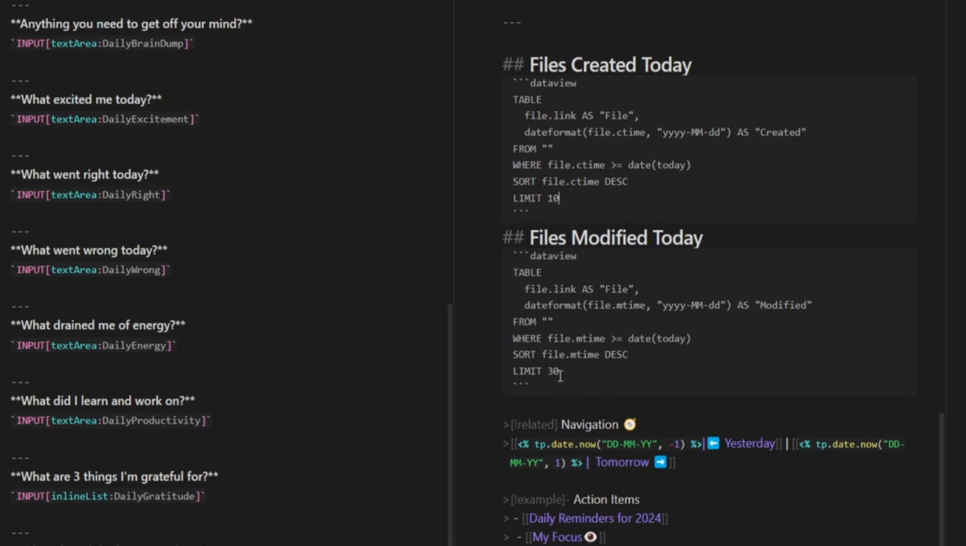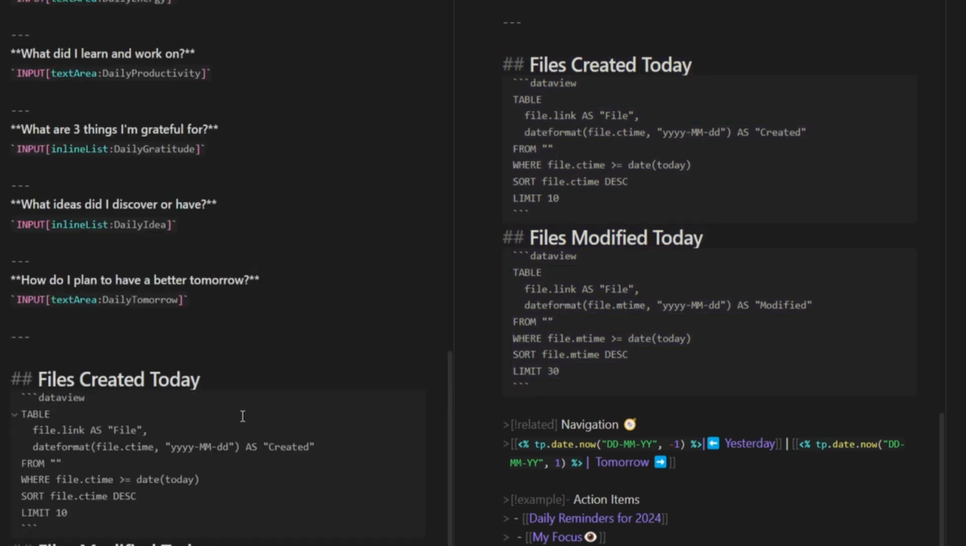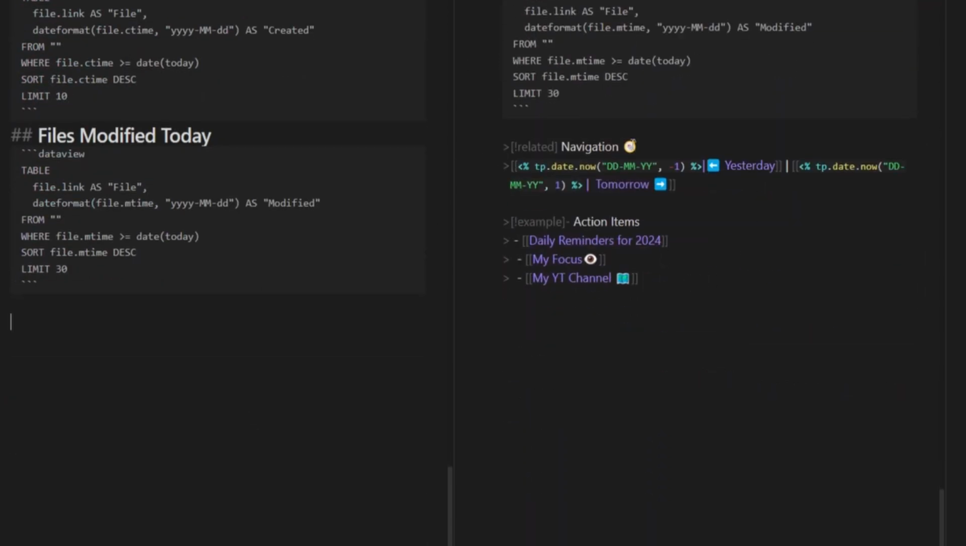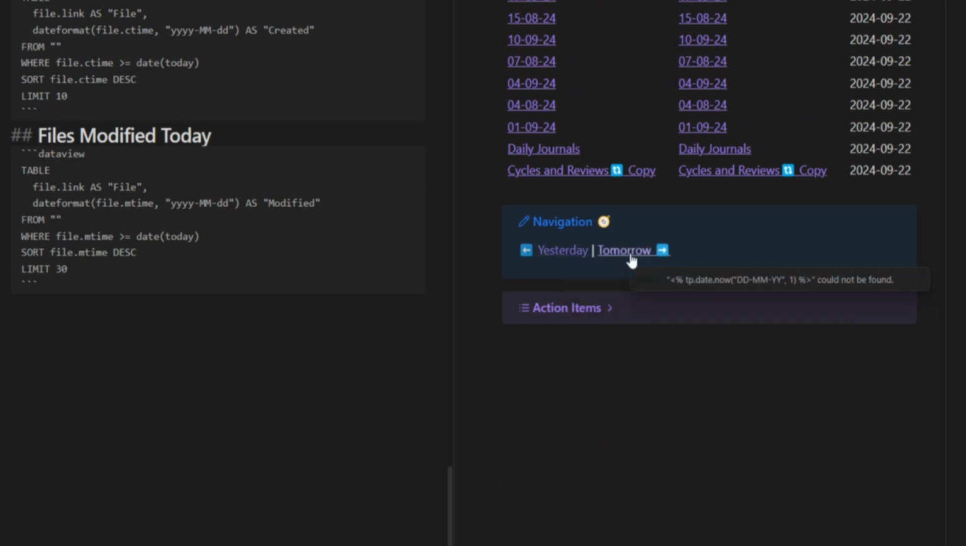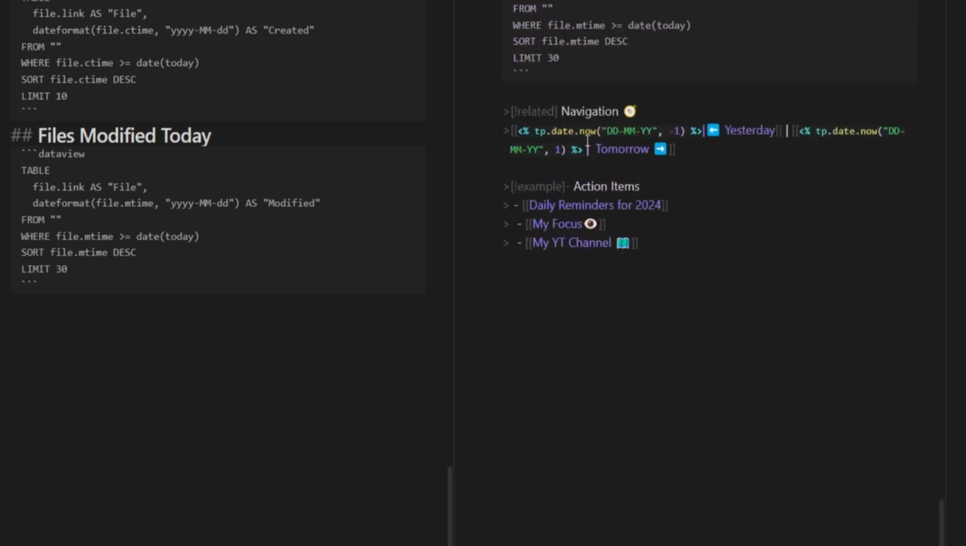For the files modified today, we've got a limit of 30 there. You want those underneath. Then we have our navigation here, so that it's just going to cycle to tomorrow or yesterday. This is optional. You don't need to put that in there. But you can see that's Templater as well. And then you're just using the date format that you're using for your Obsidian daily note. So I'm using day, month, then year. And then it's -1 for yesterday and then +1 for tomorrow. So just copy and paste that one down there.